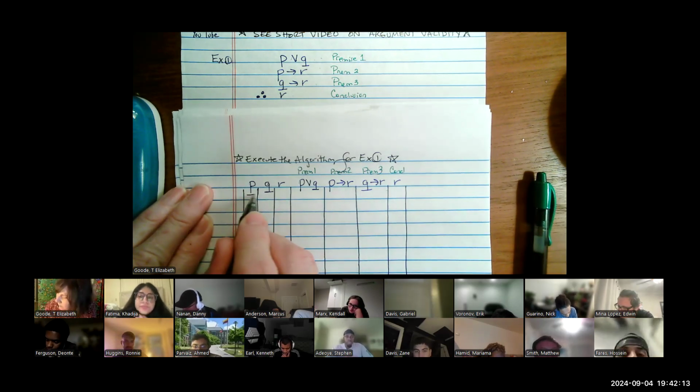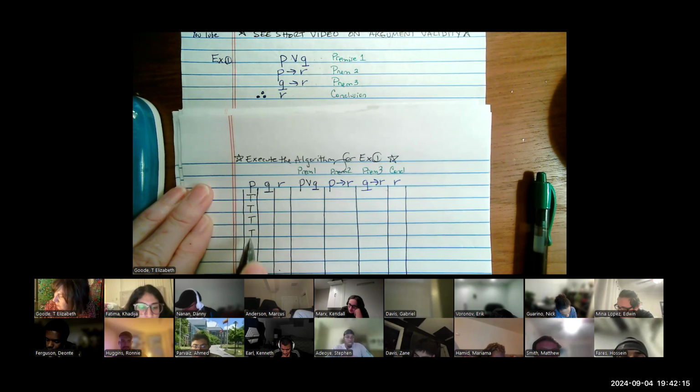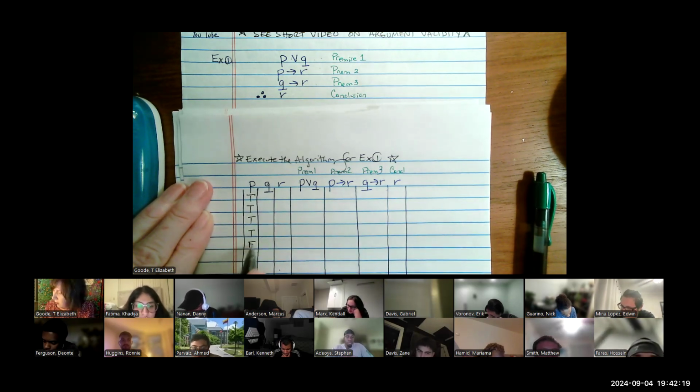All right, here we go. Under P, true, true, true, true. This is the canonical setup for an 8-row truth table. Then false, false, false, false.